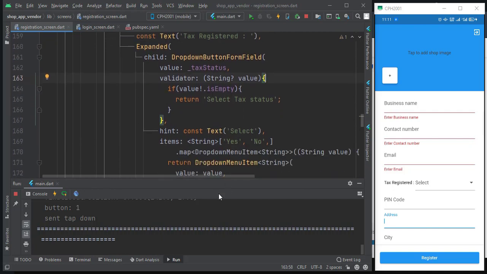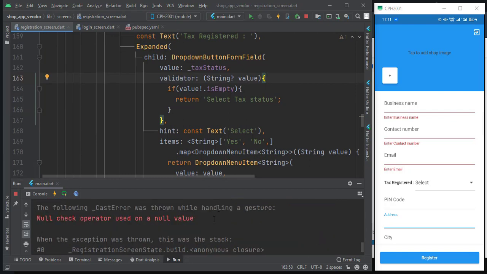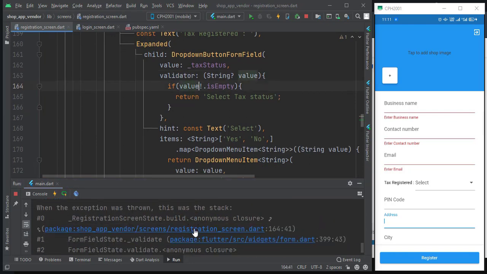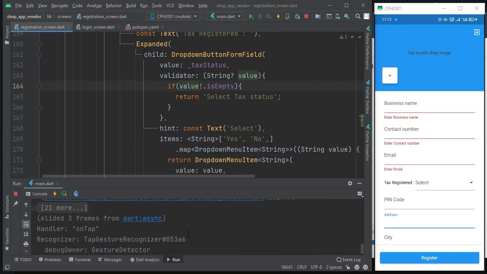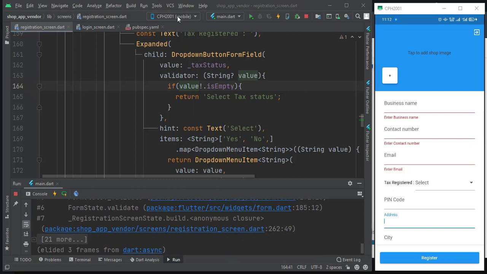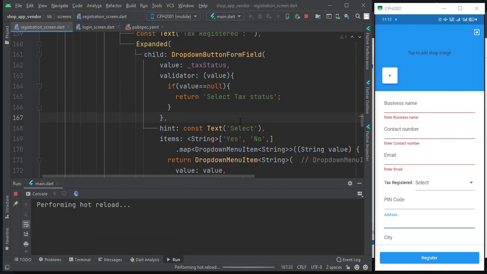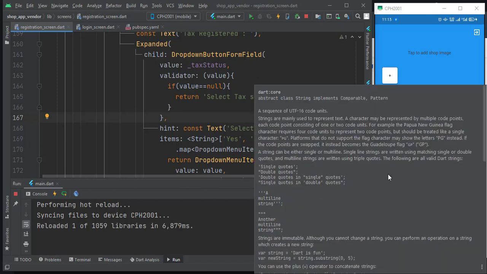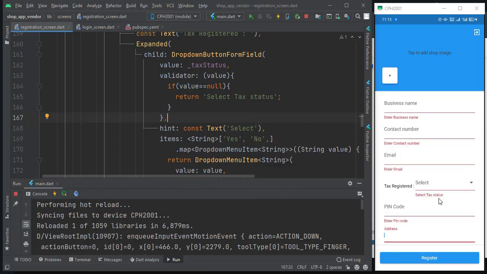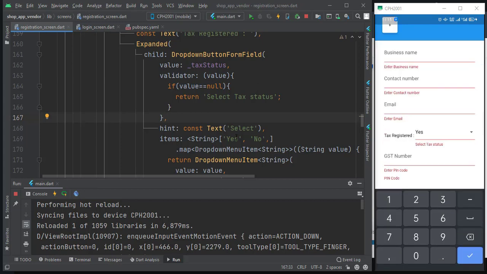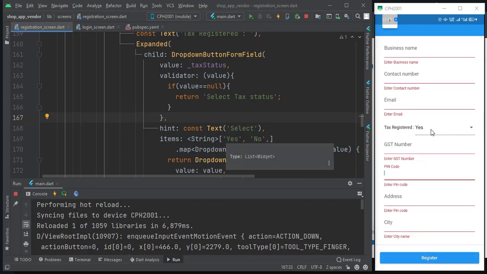Okay, what is actually the error showing here? The error is about this value, right? Okay, I will change this like this: value is equal to null, and I will remove this also. Now run. Now if I press register, yeah, select tag status. Now I select yes, then I press again, and it's not showing. Yeah, it is working fine.